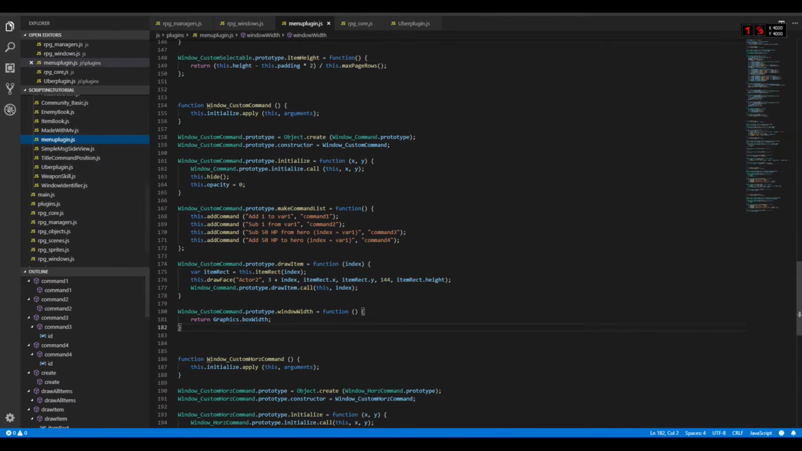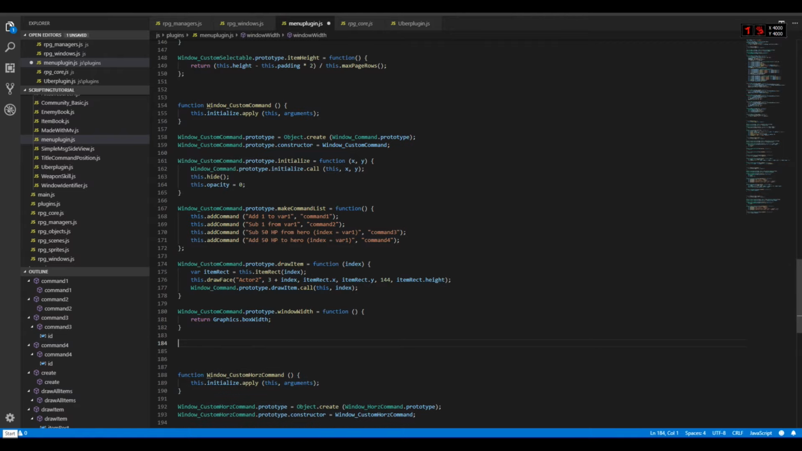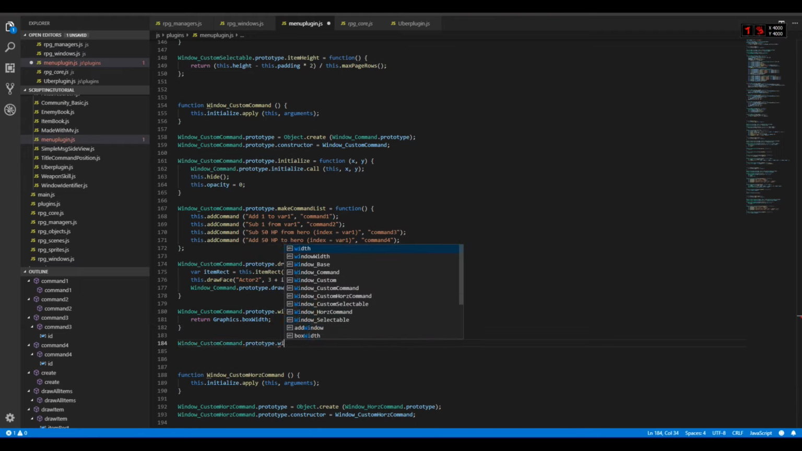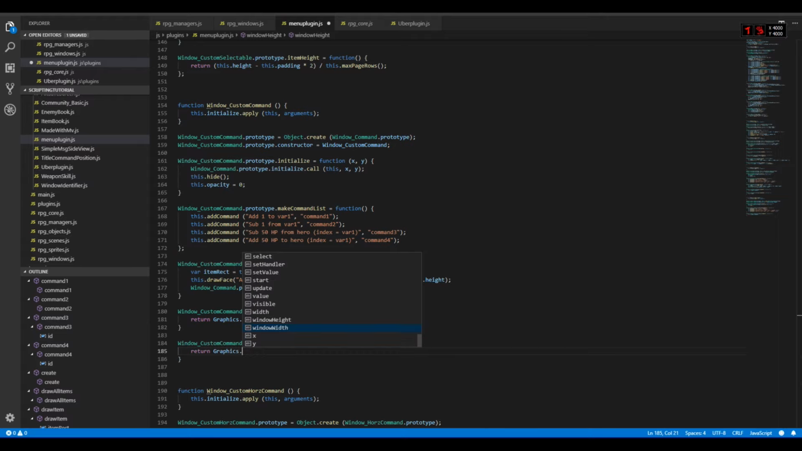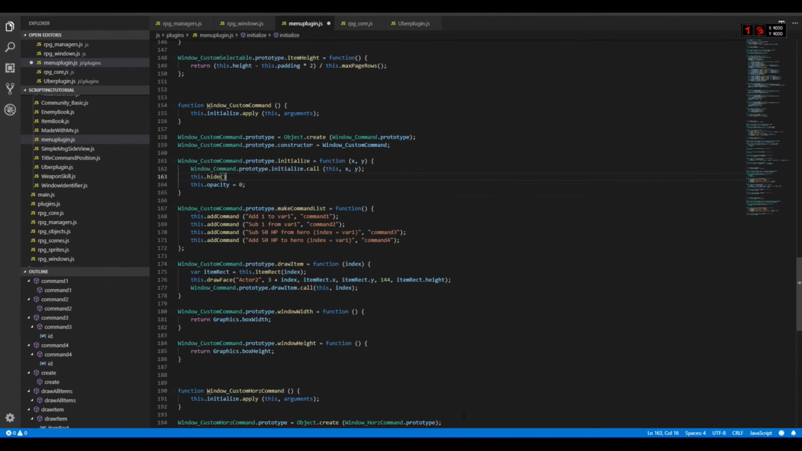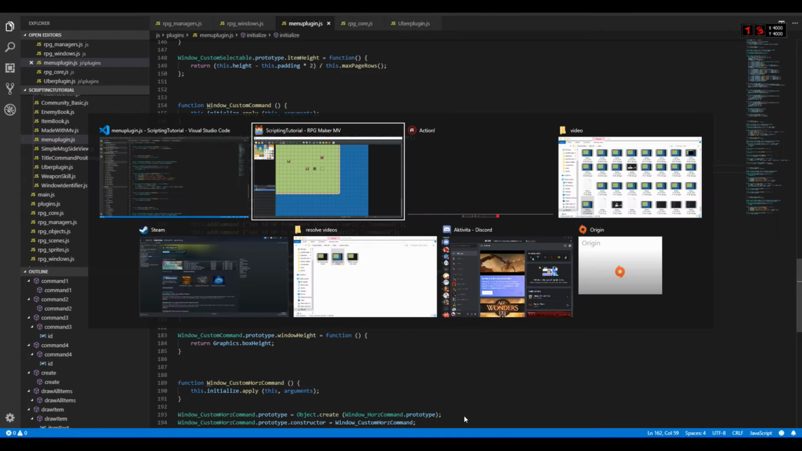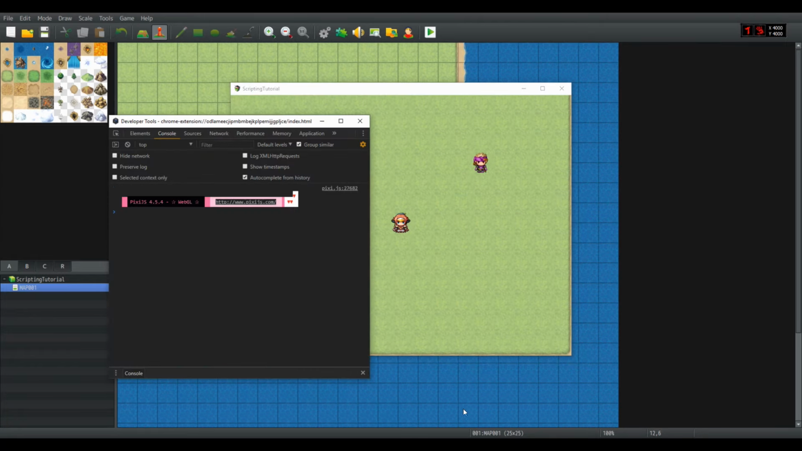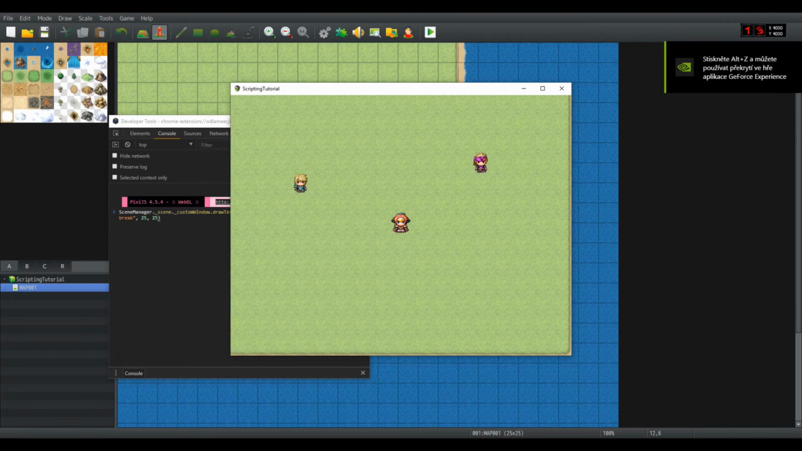Let's get back to script. Window custom command dot prototype dot window height equals function, return graphics dot box height. So now if I save it, oh, I will delete the height because we won't need it anymore. Let's save it. It will do some weird stuff that you can know for sure, because we haven't redone the draw cycle. So let's hit P.